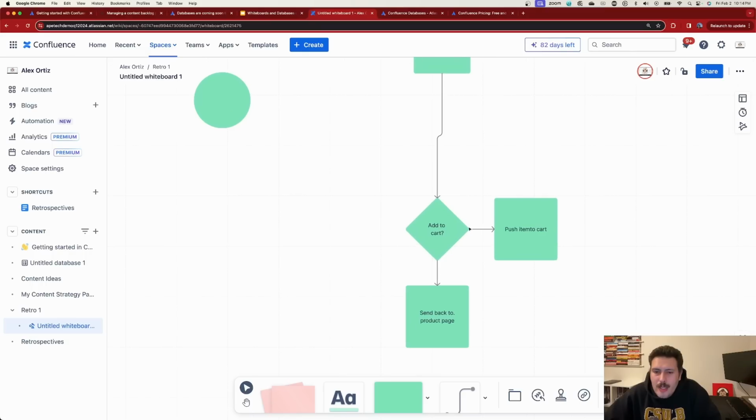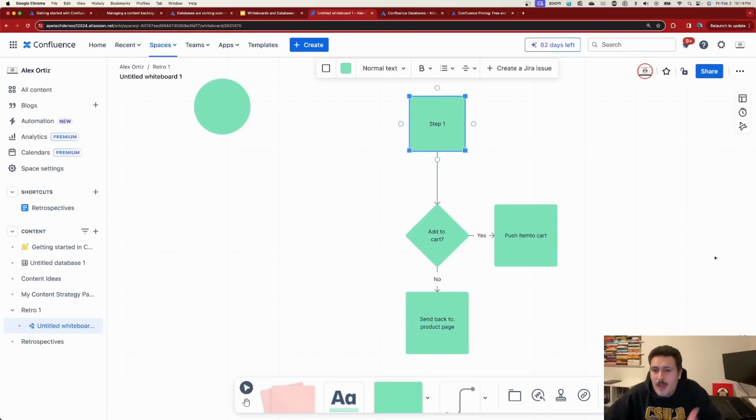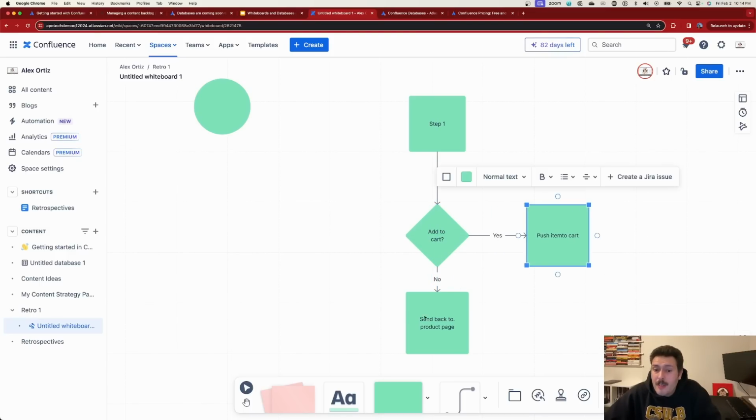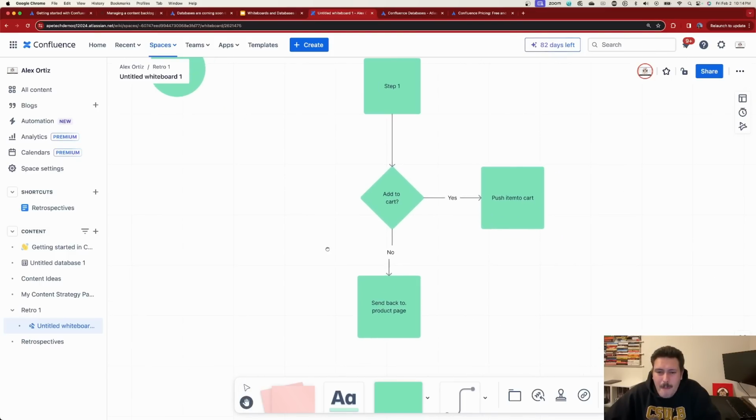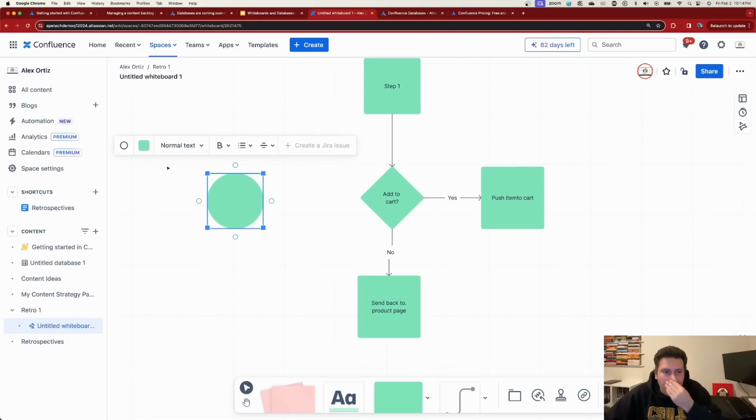We can zoom in on this and type in yes, and type in no. If you've ever done a Visio diagram or some sort of flow diagram, this should look very familiar. It's very basic. You have basic shapes like squares, circles, and diamonds. You don't have a whole lot. Obviously Visio is going to be a million times more powerful, but this is good enough to articulate an idea.